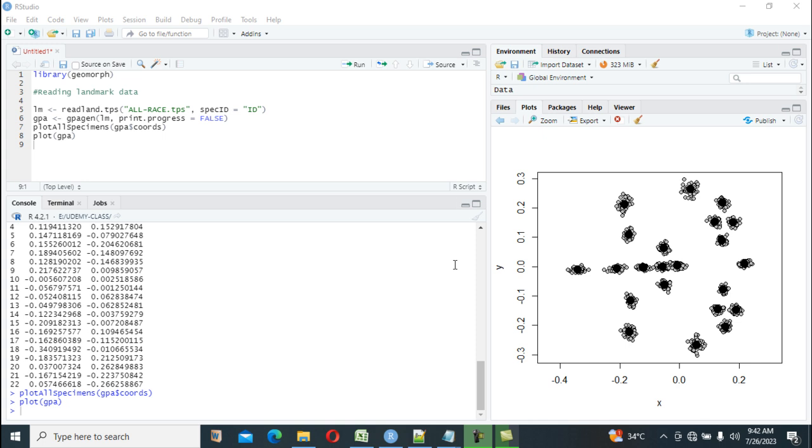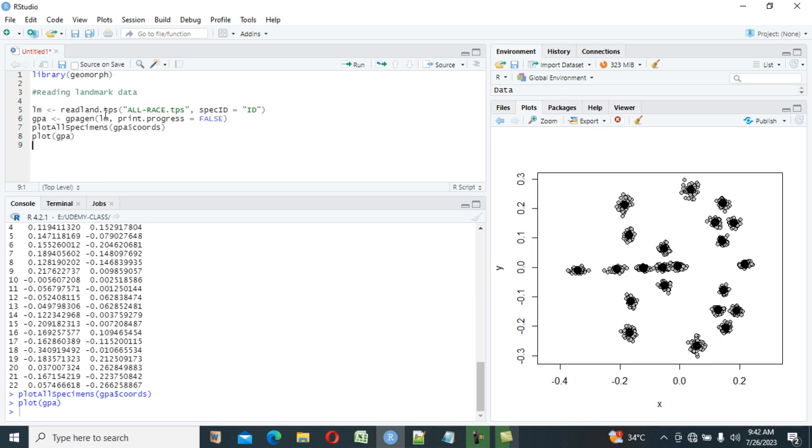So the first thing we'll be doing is bringing in our data. Don't forget we have already run the landmark. We have read in our data, and we have also computed the GPA, if you remember. Now, you can remove the third and fourth lines, the plot of all specimens and the plot of GPA. You can remove those.